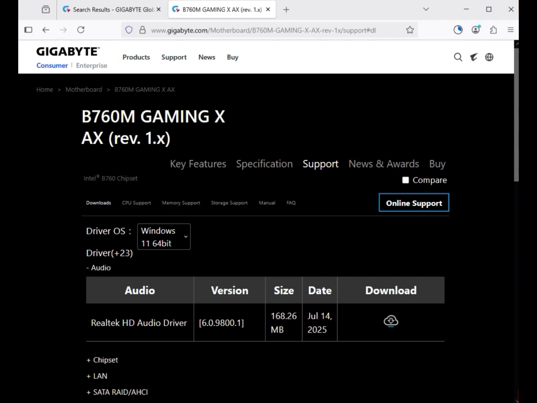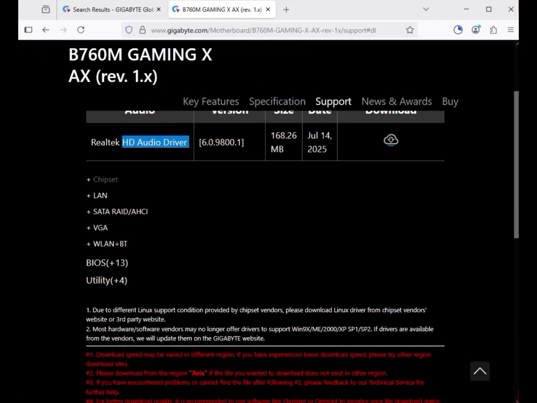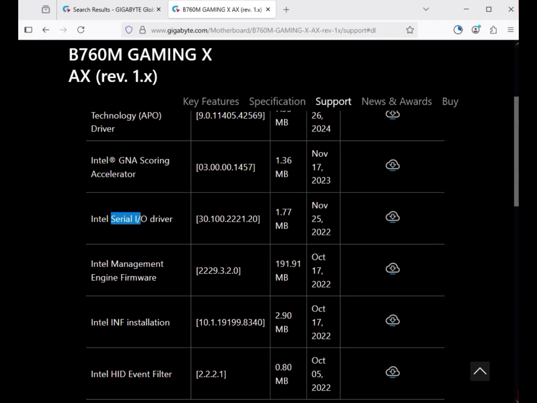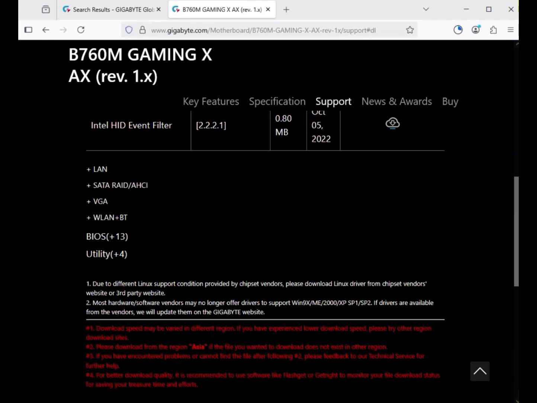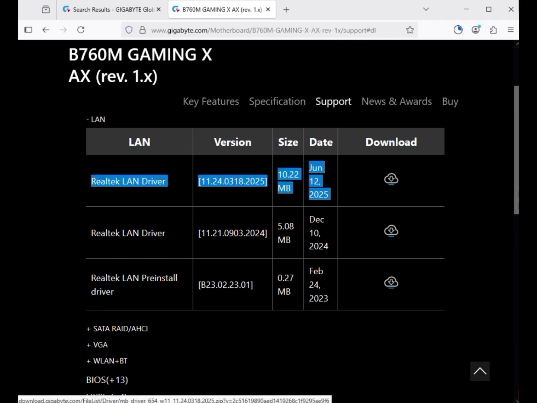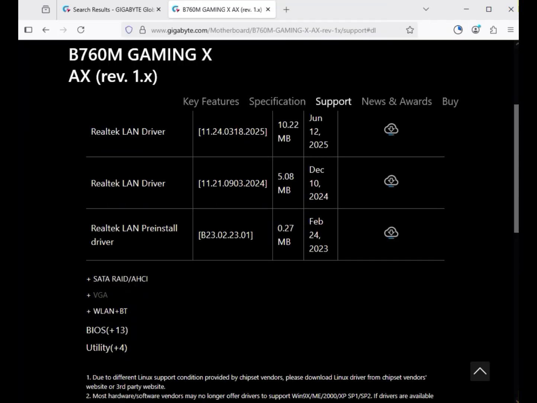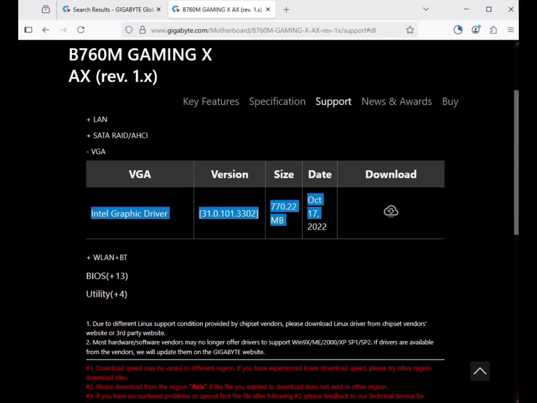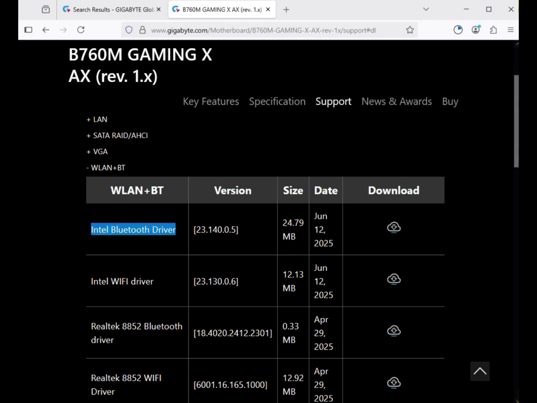So guys, first download, and after that I will show you the installation process. Audio driver, the HD audio driver. This is for audio, click to download. Chipset, serial driver, management engine, download, and serial also, download this one. Then the LAN driver, Realtek LAN driver, and click to download. VGA driver, Intel graphics card driver, and Bluetooth driver.